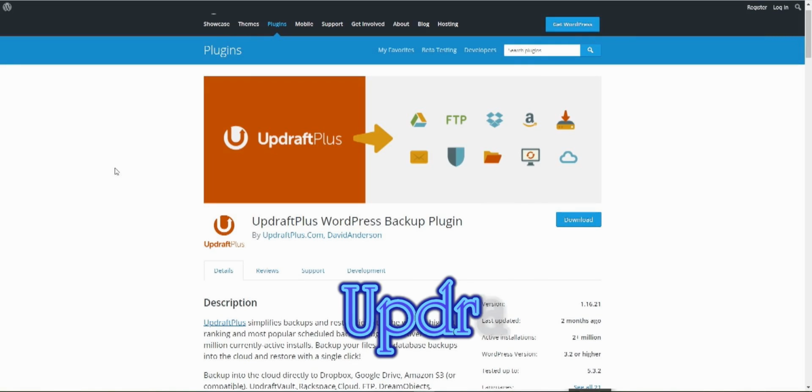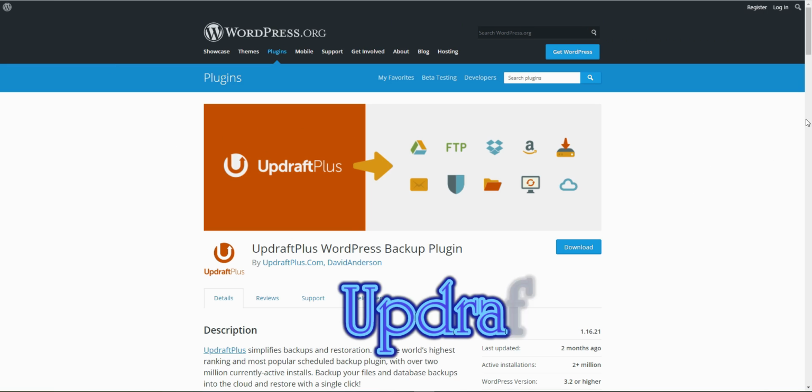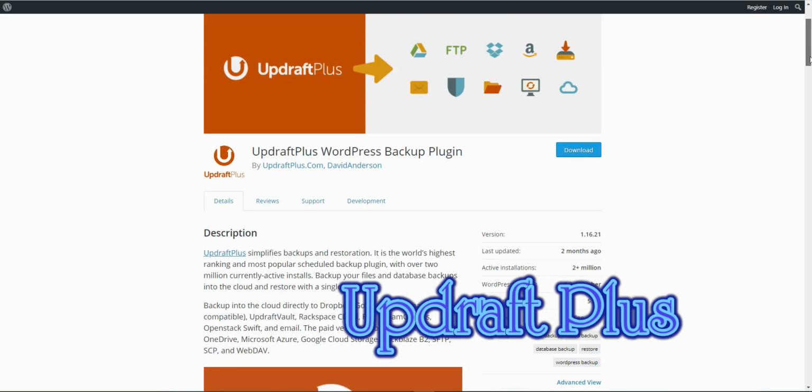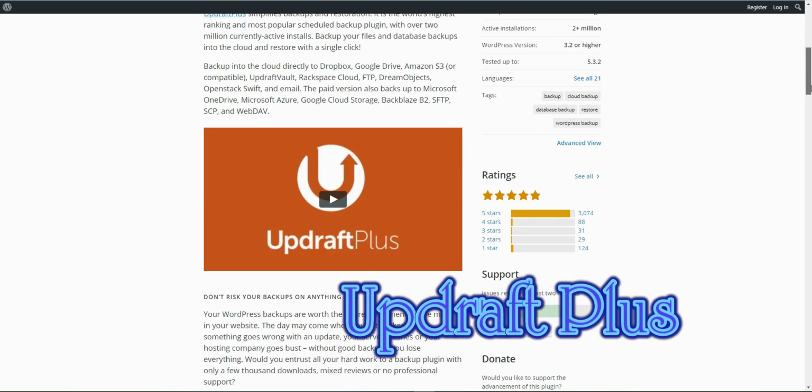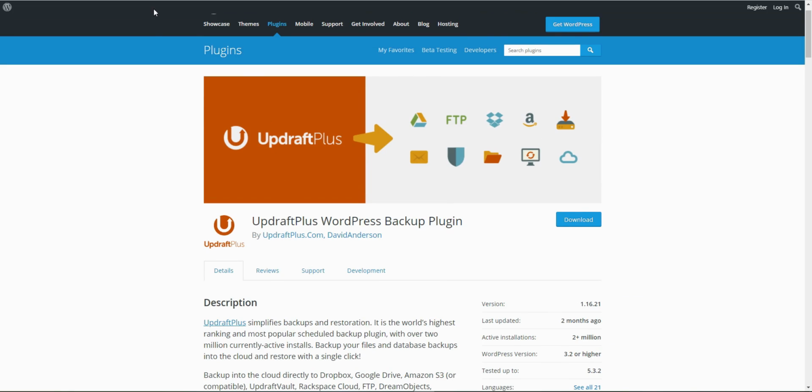The first one is UpdraftPlus WordPress Backup Plugin. UpdraftPlus is the highest ranking and most popular scheduled backup plugin that backs up your website's files and database into the cloud and restores with a single click. This plugin is available in free and paid versions. The paid version has more useful features than the free version. The free version also performs well in the job.